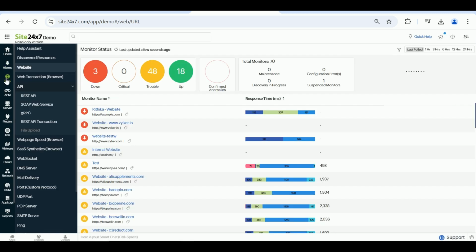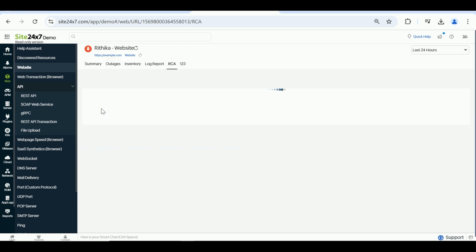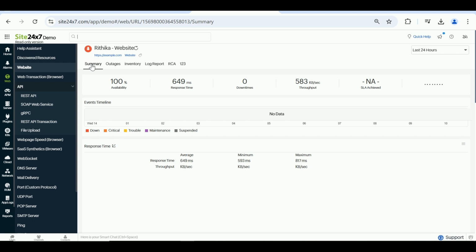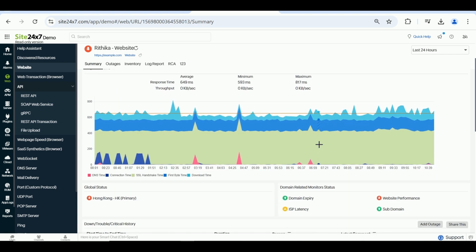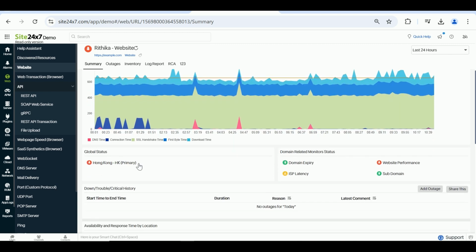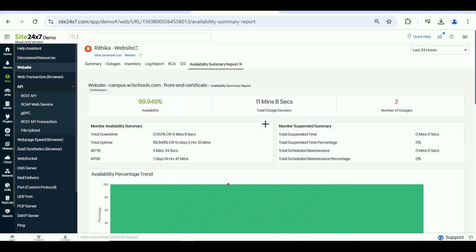And web. Moving further to web, as I said, Site24x7 is a monitoring tool meant to monitor everybody. It's not only for the network team. We can even monitor a couple of websites, how the website performance is doing, what parameters, what SHA protocols it's using. If you go to the summary, for example, Ritika's website, example.com is the website name, and let's say owner is Ritika. You can see the response time, availability, throughput levels, multiple things here, and global status. From Hong Kong, this particular website is being monitored.